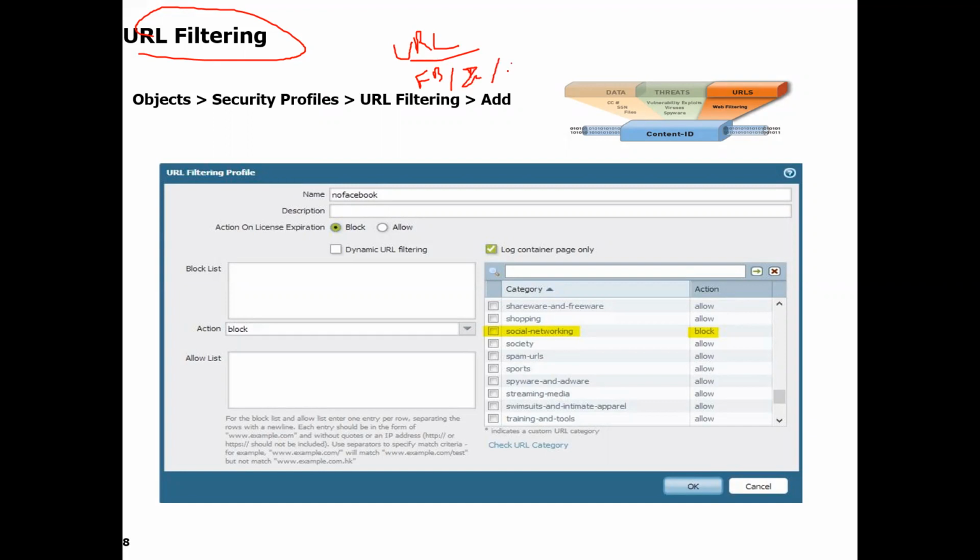Then linkedin.com, it is a URL. But all these URLs have similar behavior, so they create one category. So what is the category? The entire category is nothing but social media. Under the social media category, all these URLs come.